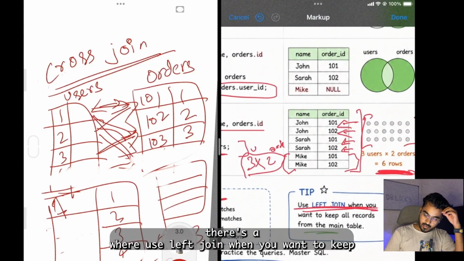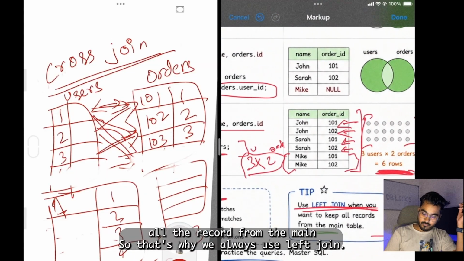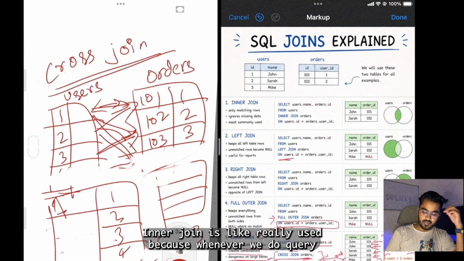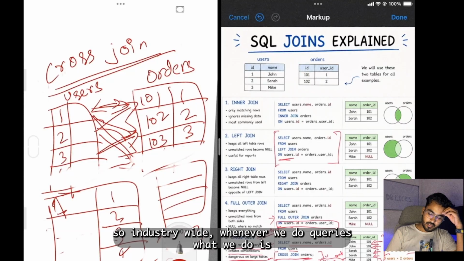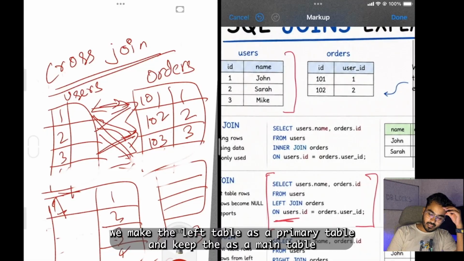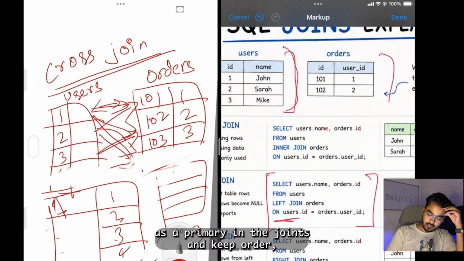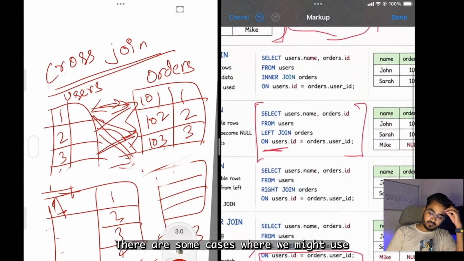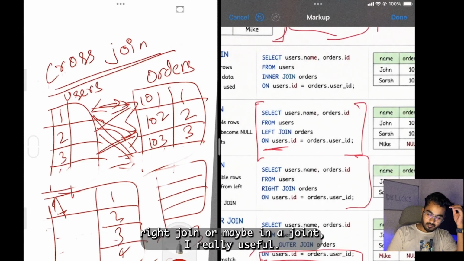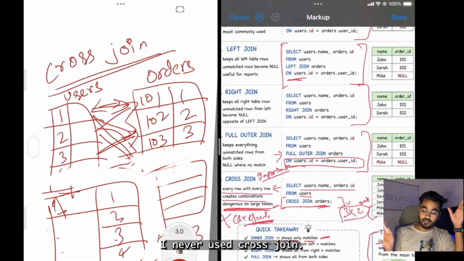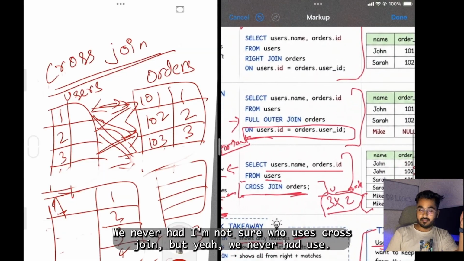So there's a tip: use left join when you want to keep all the records from the main table. That's why we always use left join. Inner join is rarely used because industry wide, whenever we do queries, we make the main table the primary table, the left table in the joins, and keep the next joining table as the right table. So we mostly use left join. There are some cases where we might use right join or maybe inner join, but I rarely used full outer join. I never used cross join. We never had to. I'm not sure who uses cross join, but we never had to use it.